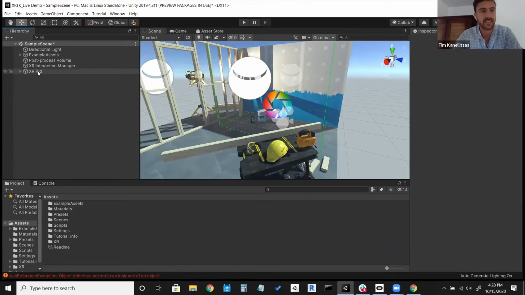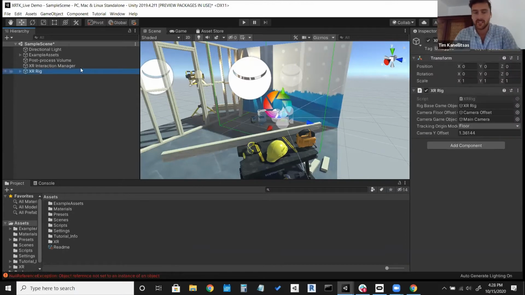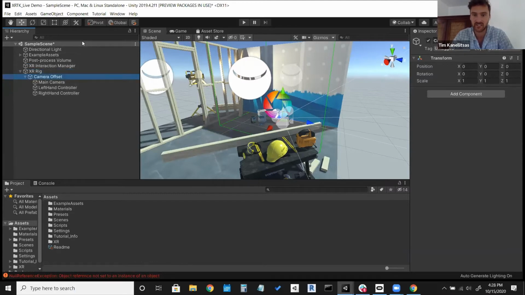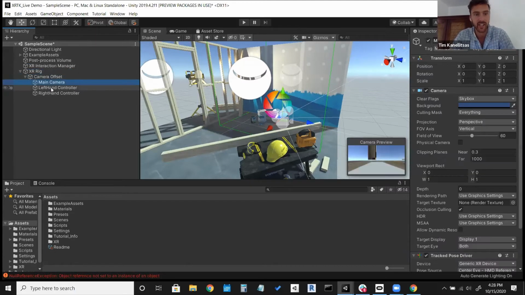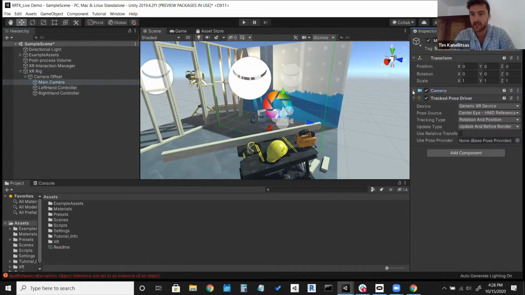All right, now let's take a look. So you'll notice that this is just an empty game object with the XR rig attached to it, and this is the magic of XRTK. Look how simple this hierarchy is. We have a camera offset just for positioning purposes, and then we have our camera. There's nothing really special about the camera except for the tracked pose driver, which keeps track of all of our pose information, the position, but also the rotation of the camera.